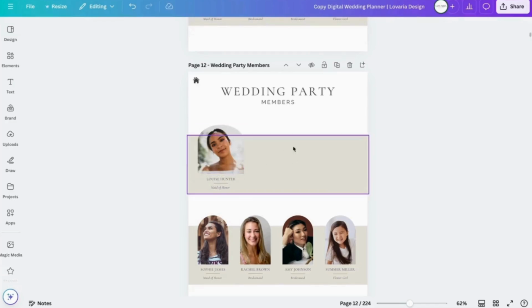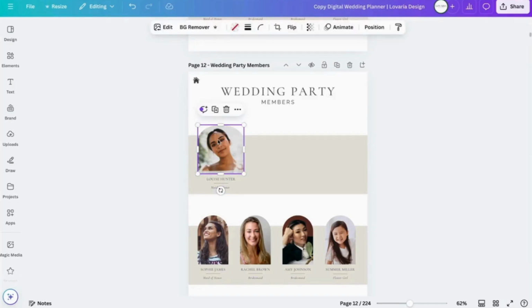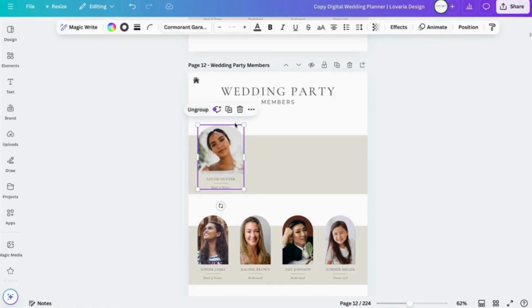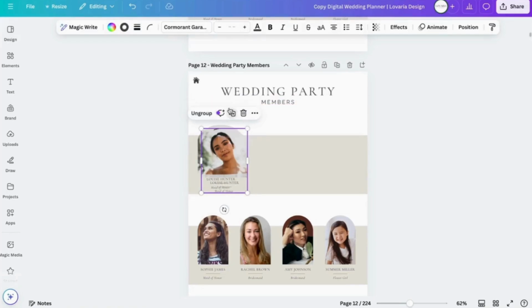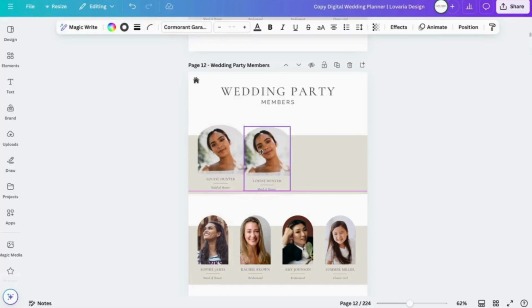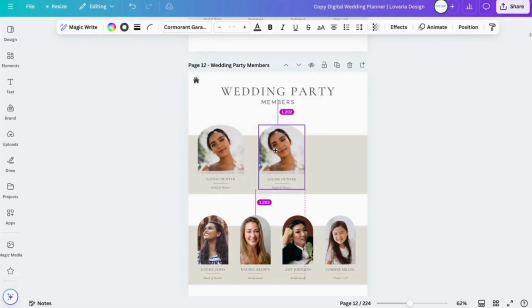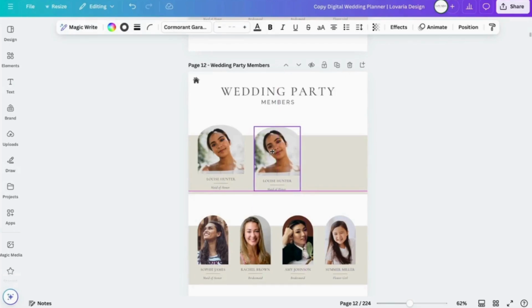And then I want to populate another two along here. So again, what I would do is click on this photo, and then hold the shift down and click on that one, release and group. And then what I would do is duplicate. When you click duplicate, it's going to put it on top there. And then I just want to put this one in the middle. If I can get it in the middle, there we go.